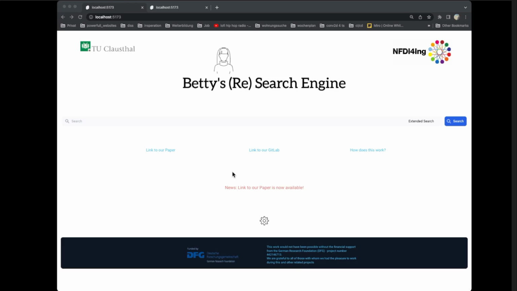Let's get started with the landing page. Most prominent here are probably the logos at the top. Note that these logos are clickable and the links will get you to websites where you can learn more about the Institute, the persona Betty, or the NFDI for Ing.